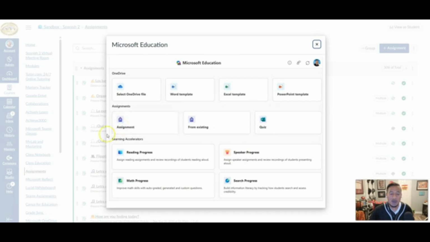But notice right here at the bottom, we have learning accelerators. There is reading progress, math progress. If you have not seen it, it is amazing. Speaker progress to help our students with presenting skills, and search progress to help them understand how to build information literacy as they do searches. But today we're going to concentrate on reading progress. So I'm going to click on reading progress.